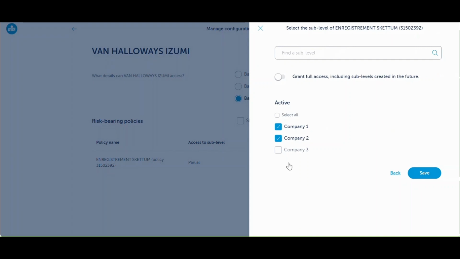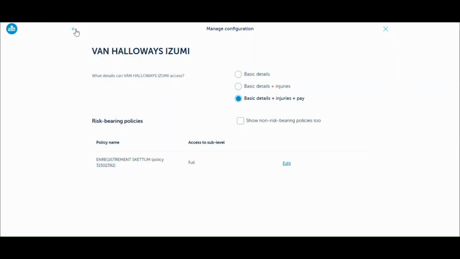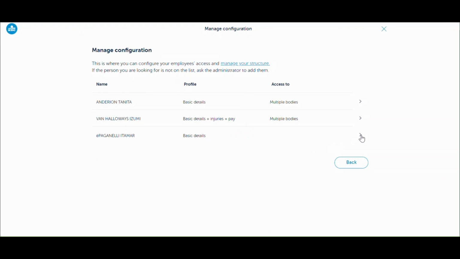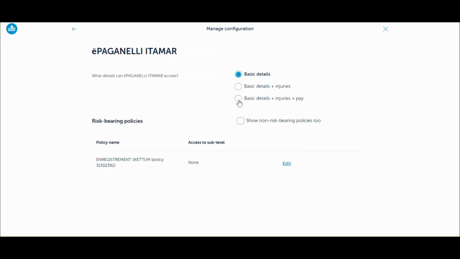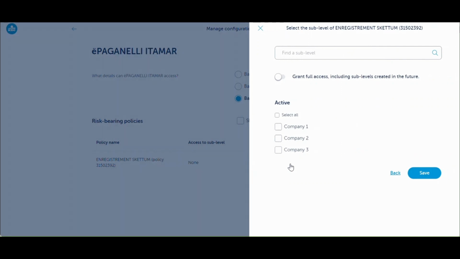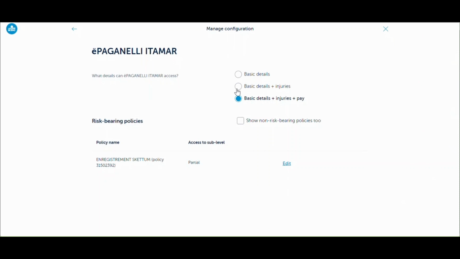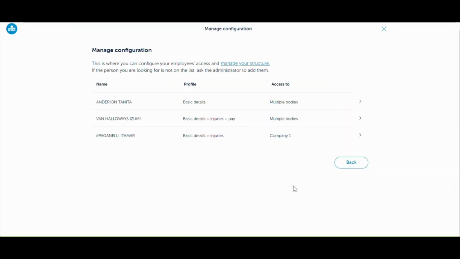If you don't make use of sub-levels, you can give access to a policy by using the sliders on the right. If you have more than 5 policies, you have the option to give access to all policies at once by using the slider in the middle of the screen. Attention! By default, we only show risk-bearing policies. If you click also show non-risk-bearing policies, you will also be able to grant access to these policies if you have those.